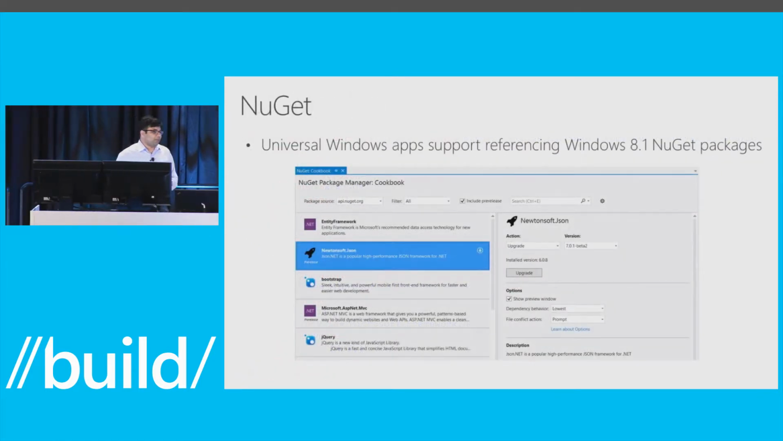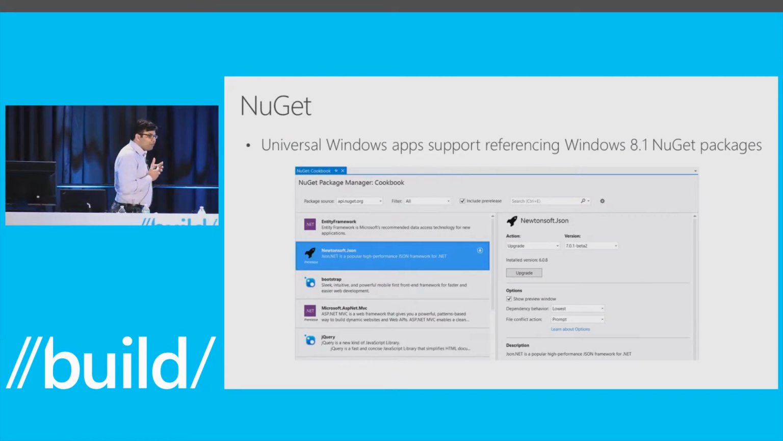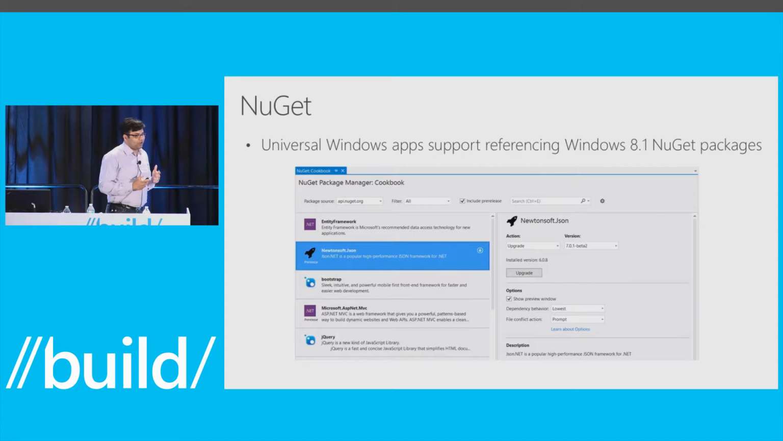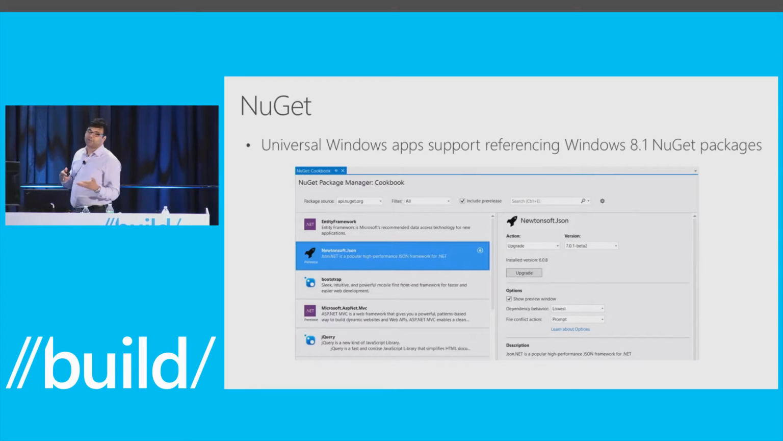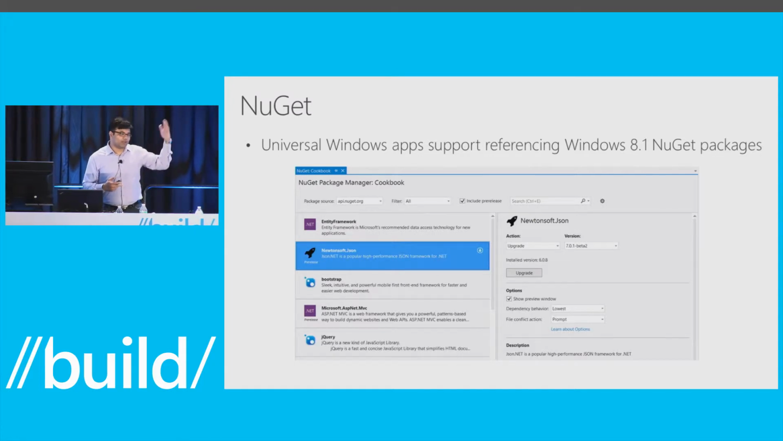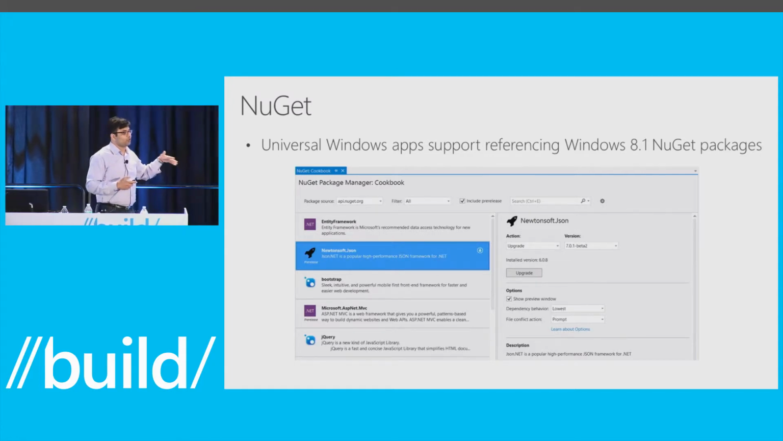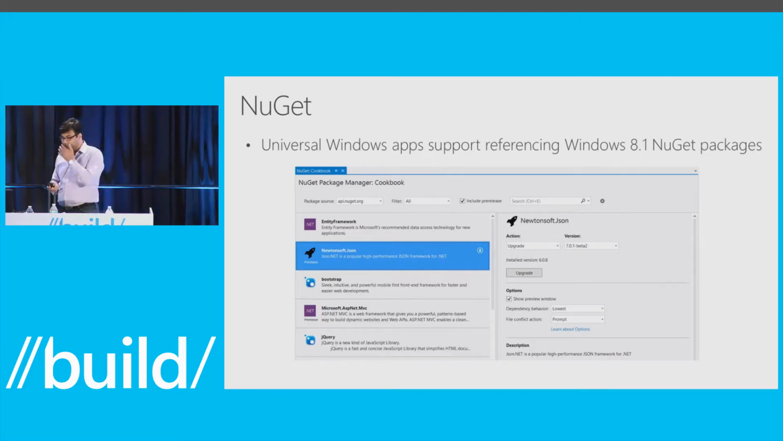Now let's talk a little bit about NuGet. NuGet has been one of the most popular mechanisms for developers to share their code, DLLs and components with other developers, right? It's very, very popular. For Universal Windows Platform, with Visual Studio 2015 RC, NuGet will allow you to add a reference to an existing Windows 8.1 NuGet package, and you will be able to use that.